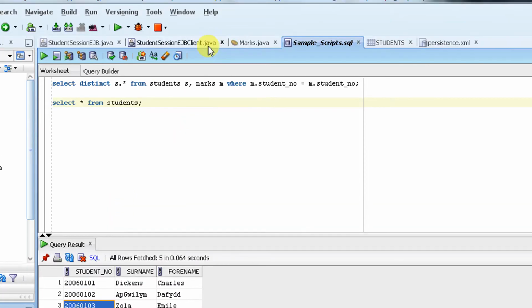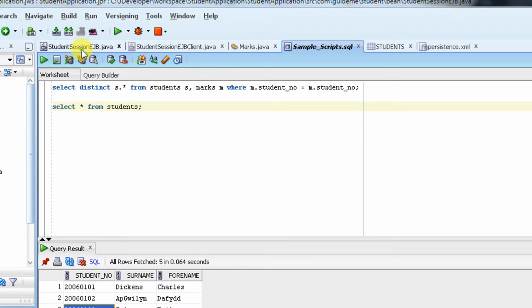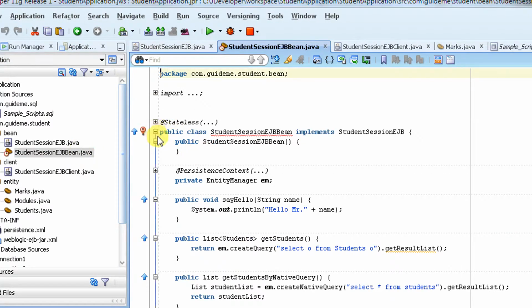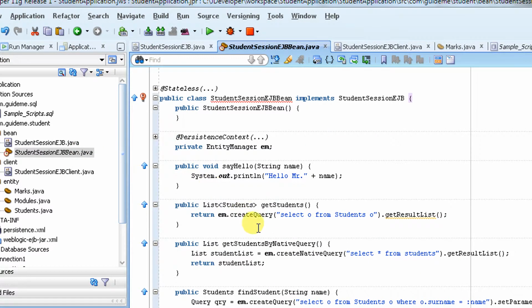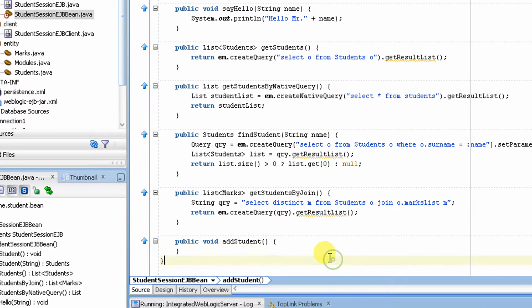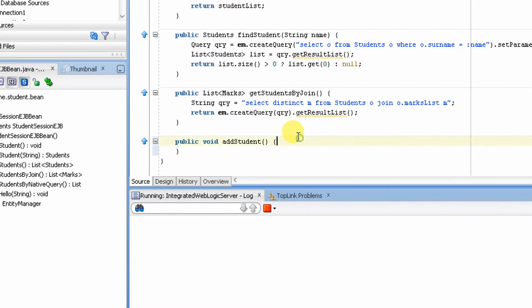Let me go to the client, I mean the interface, and write public void addStudent. Now we need to open the EJB, so we need to implement the method. This is the method which I'm going to work on now.